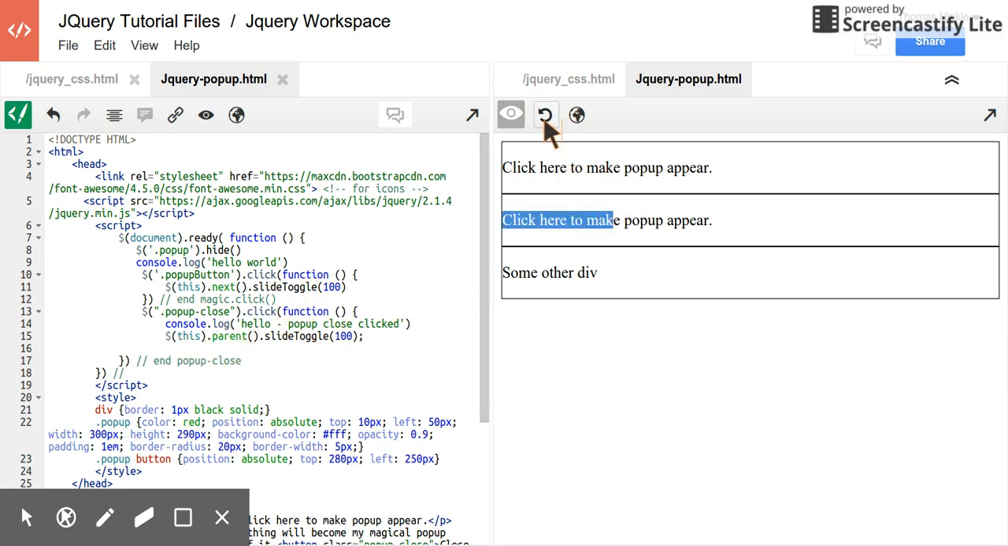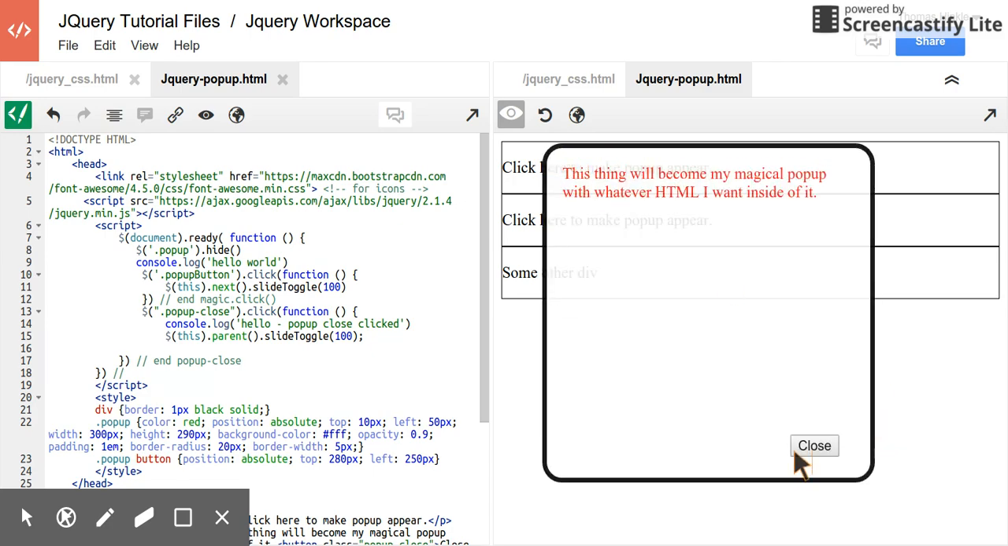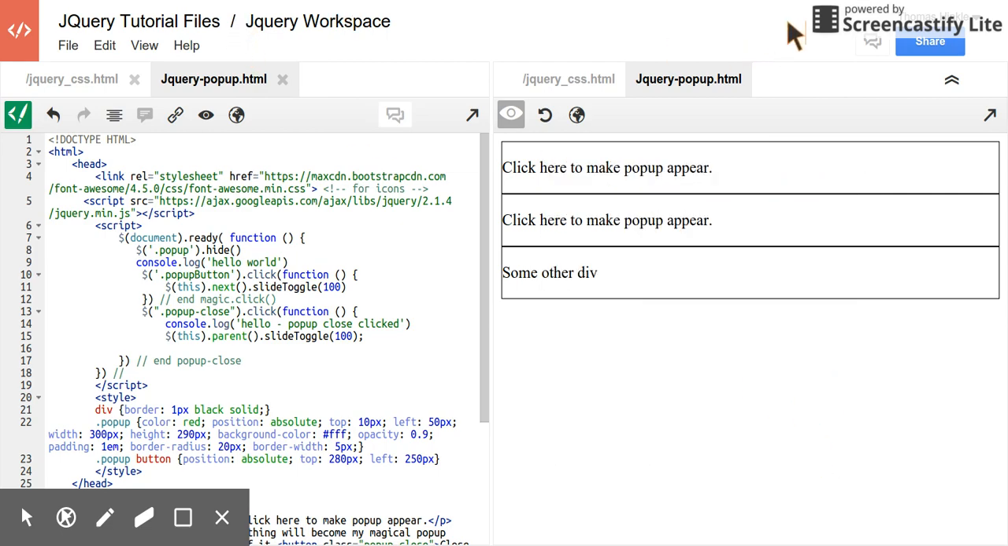So reload and pow. There it is. Pop-up number 2 and pop-up number 1. All right, very simple.